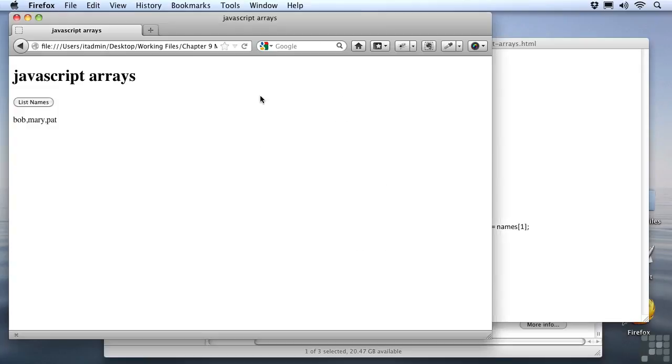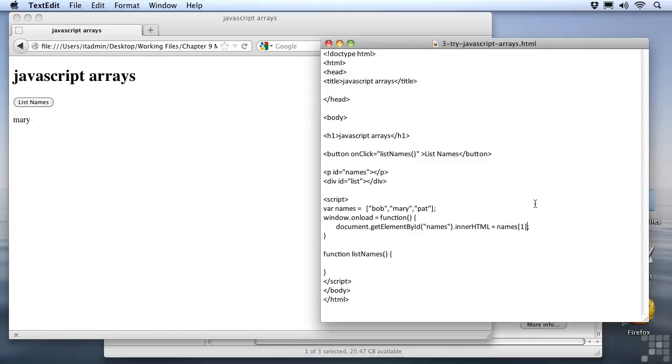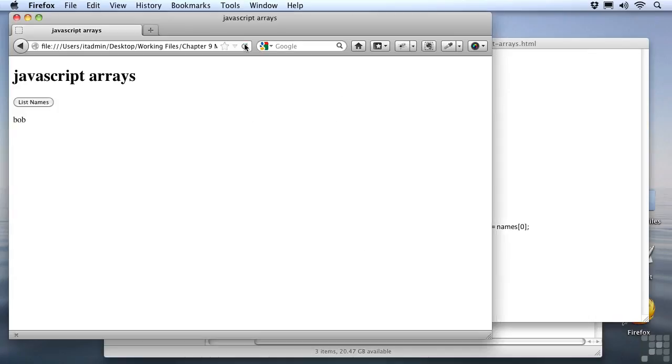We'll go out and test our page, and we can see that we're only showing Mary now because we picked that item out in the array. And of course, if we just change the number around, we can specify which element we're looking for. I'll put in 0, and that should put us back to Bob again. Save that change, go out and refresh the page, and there you can see Bob is showing.